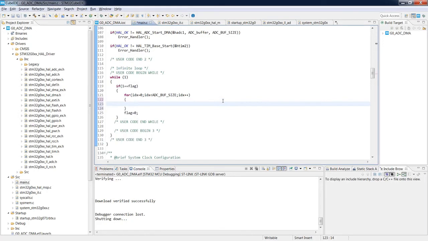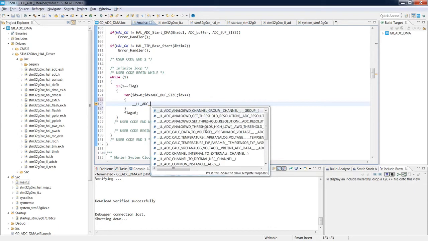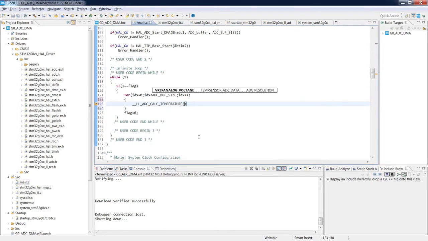Let's find the function or macro which would convert our ADC raw data into the temperature in Celsius degrees. A lot of such functions are stored within low layer modules for given peripheral. So let's start from this underscore low layer, which is the common name of the macros, very useful macros to do simple operations. Then the peripheral name like ADC underscore and control space. We can see here interesting macro, ADC calc temperature. It looks that it is something we are looking for.